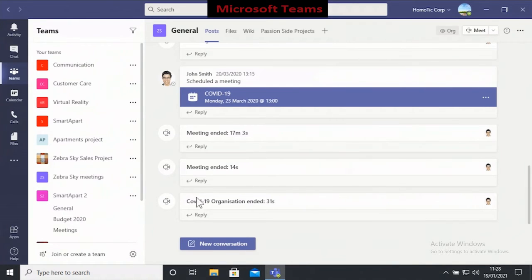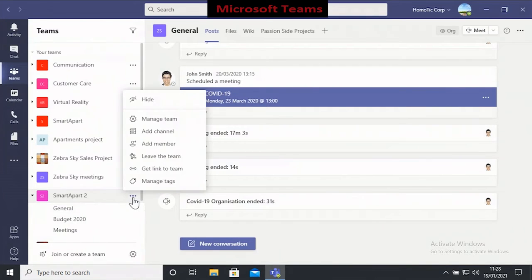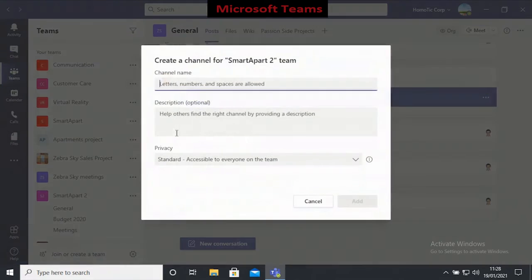From the navigation pane, to create a standard channel, click the three dots to the right of a team name, and from the menu click Add Channel. A Create a Channel window will open. From the top of this window, under the heading Channel Name, I'll type out a name into the text field.